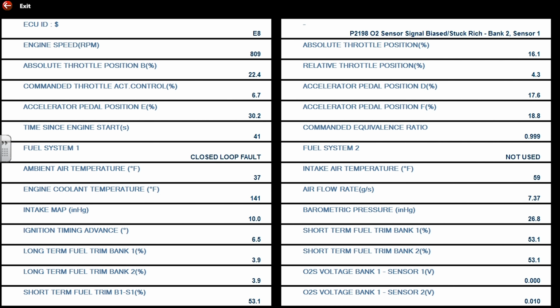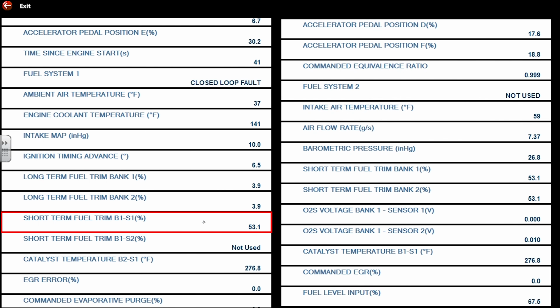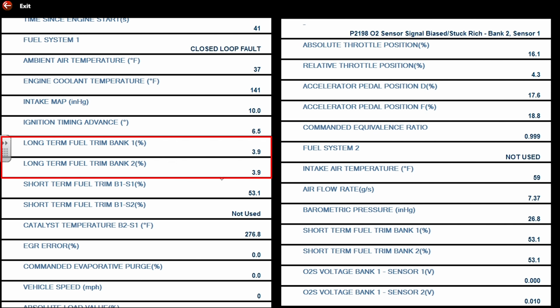Let's see. Okay, so this is, of course, the stuck rich O2. That's the only one there. That sucks. Bank 1 sensor 1 is at 0 volts. Oh yeah, short-term fuel trim is 53% on bank 1. All matches the lack of fuel. Where's the 2102? Long terms look good. Short-term S1 is 53%. See, that's misleading. O2 sensor signal biased, stuck rich, bank 2 sensor 1, biased stuck rich.